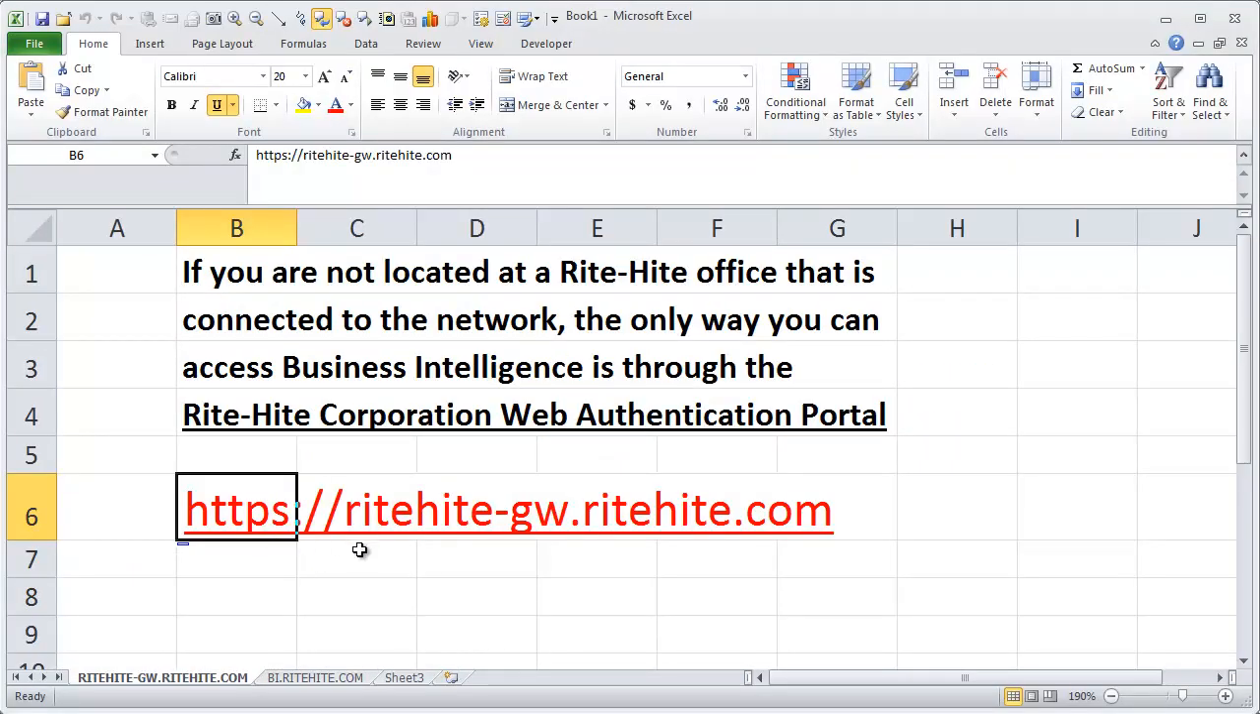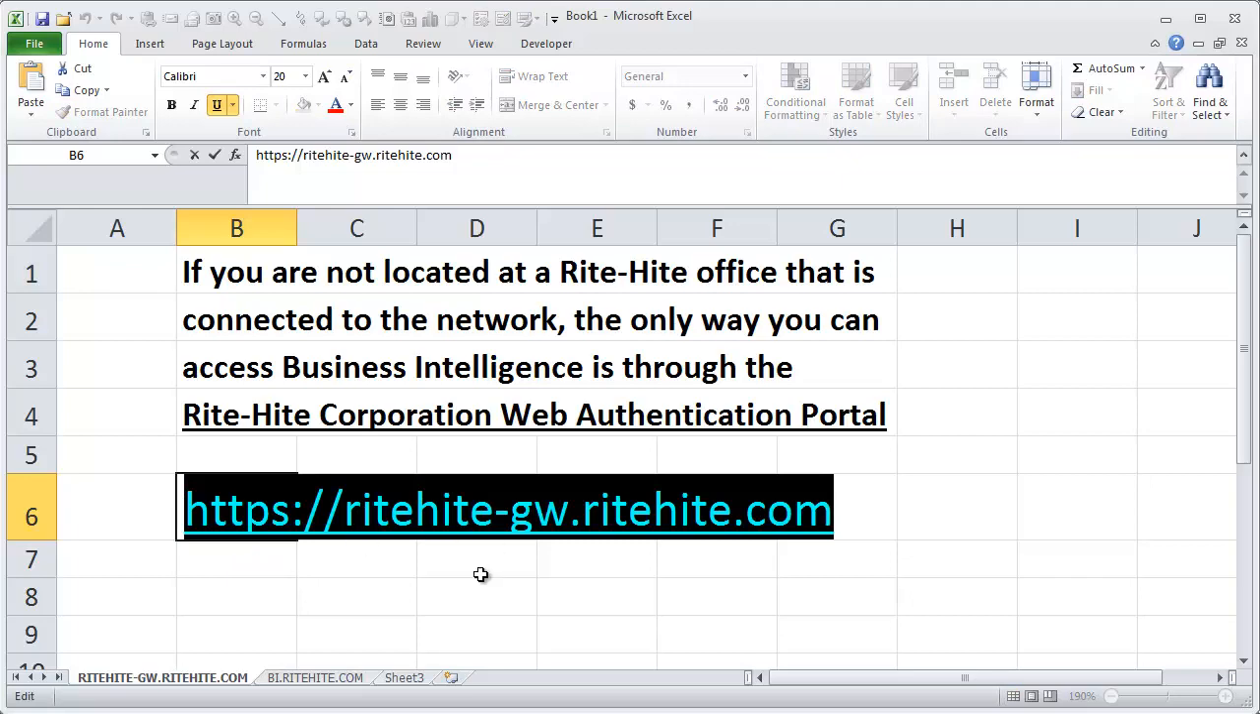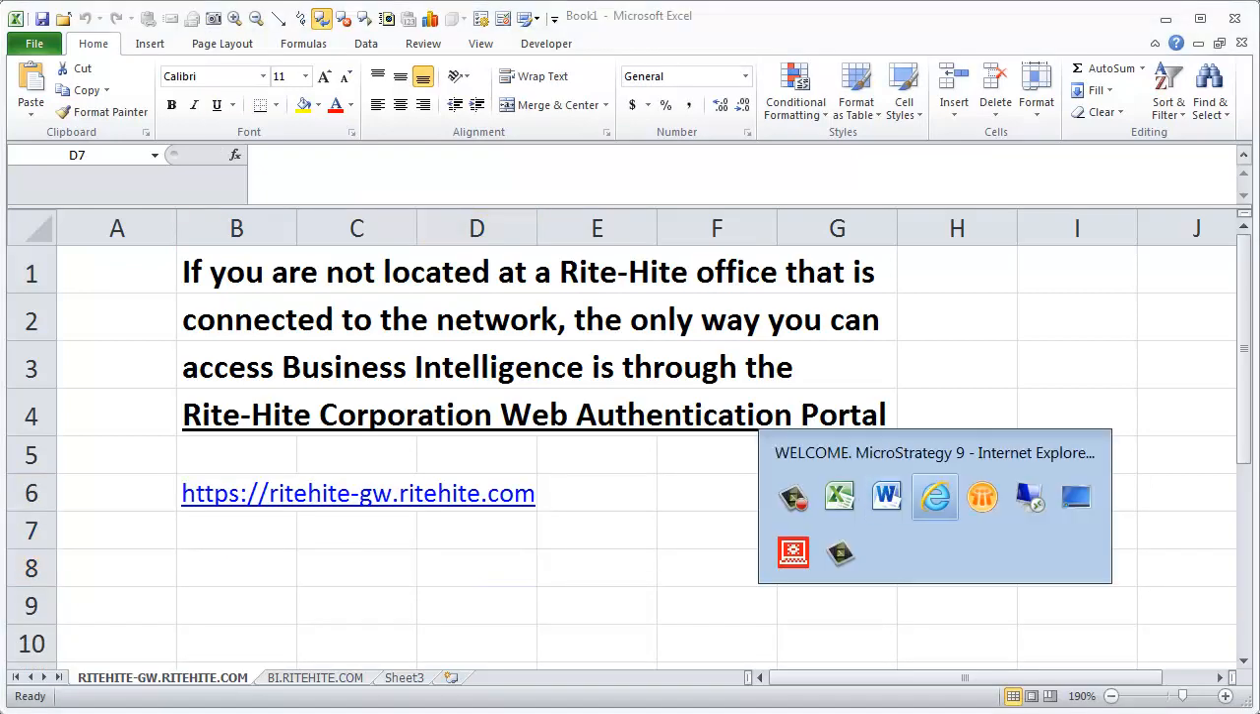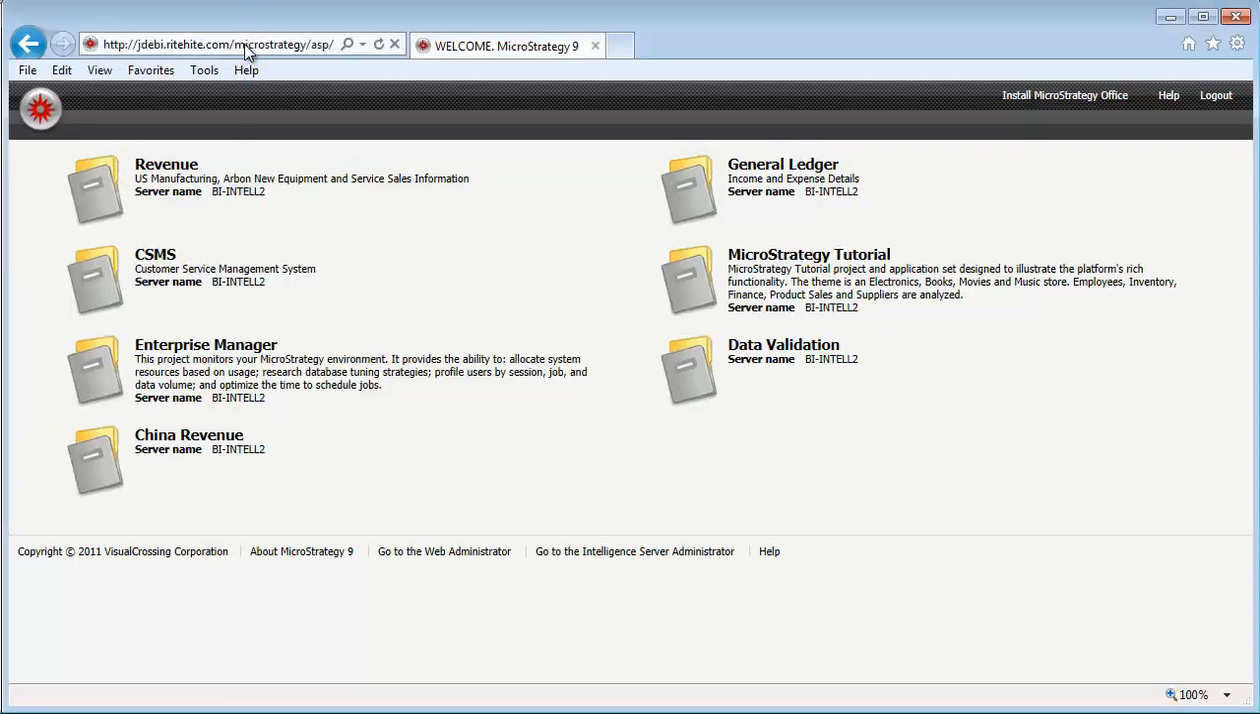Here you can see Rite-Hite-gw.ritehite.com. You'll also notice HTTPS in front of it. That means it's a secured website. I'm going to simply copy this web address: https://ritehitegw.ritehite.com.